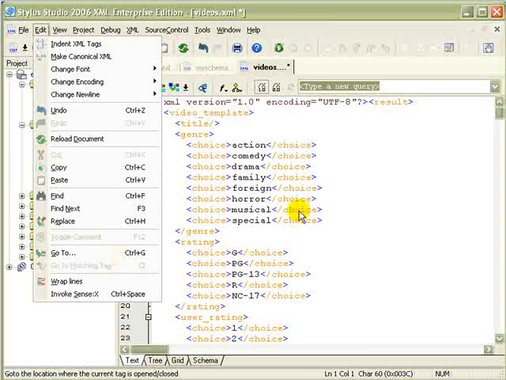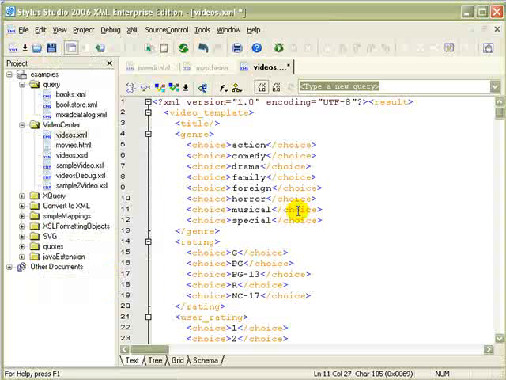Stylus Studio's XML editor represents just the tip of the iceberg of innovative, easy-to-use tools for XML and related technologies. Give Stylus Studio a try today.